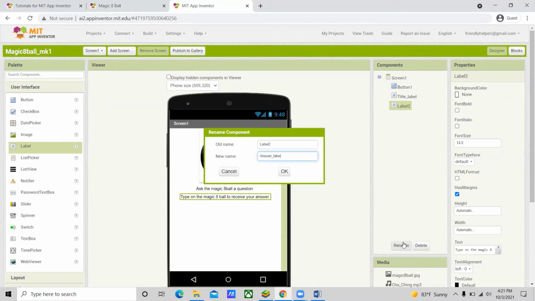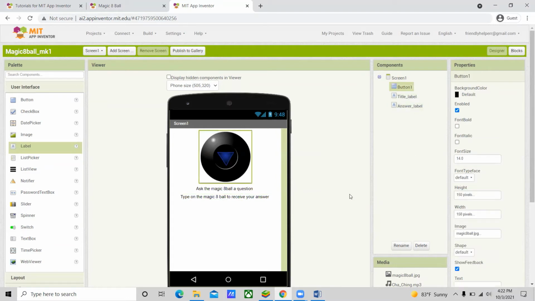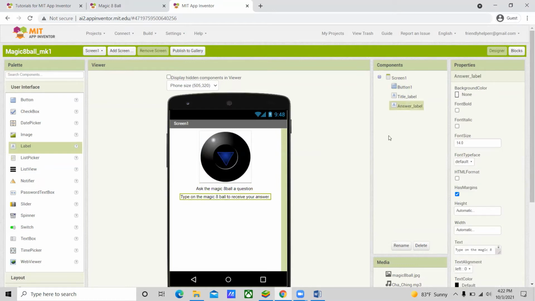It's considered good coding practice to rename your components if you are using multiple components of the same type, since when you get to the coding phase, it will be a lot easier to recognize which is which. Okay, now our answers will be shown in this answer label. So when I click on the button, I am supposed to see a new answer right here. Okay, keep that in mind when we move to the coding section.